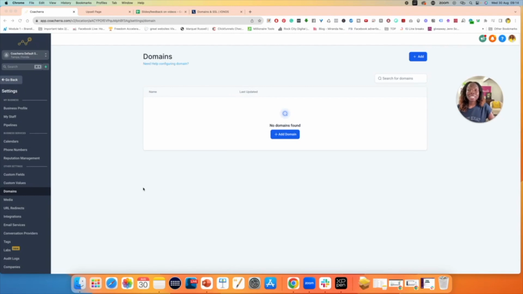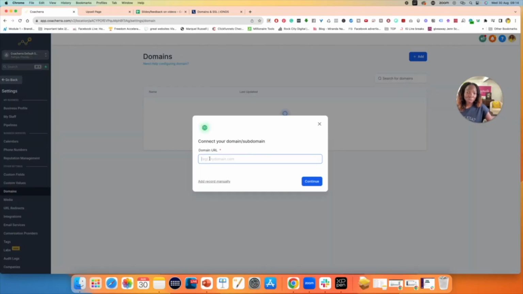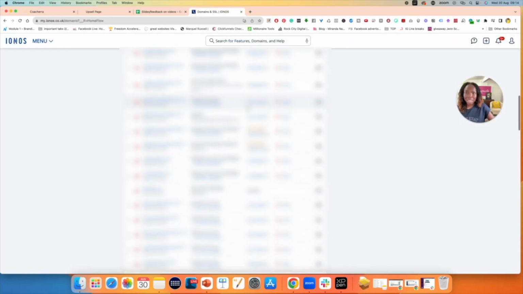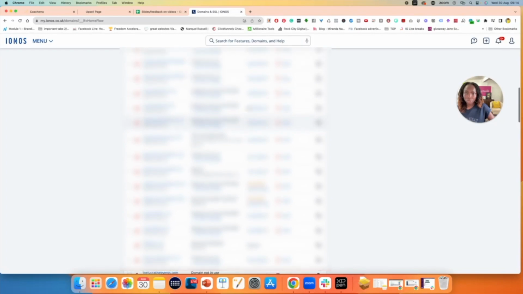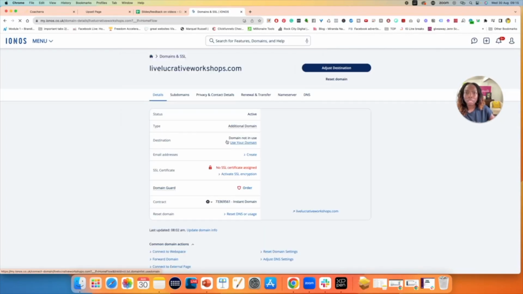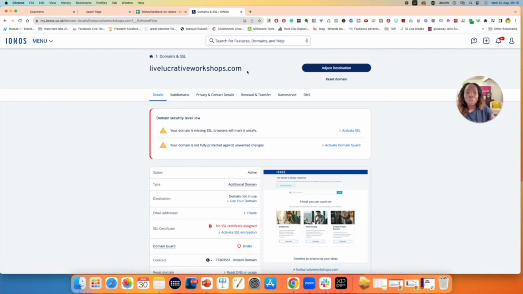Step two is to then come into settings and go over to domains. When you click on add domain, it will ask you what domain you are adding. Now, this is when you then need to go into the platform where you purchased your domain. In my case, I've used Ionos to purchase my domain, so I'm going to open it. Here are some domains that I could be using. For the purpose of this, I'm going to use this domain, Live Lucrative Workshops. Let me select that. What you want to do is to copy the domain.